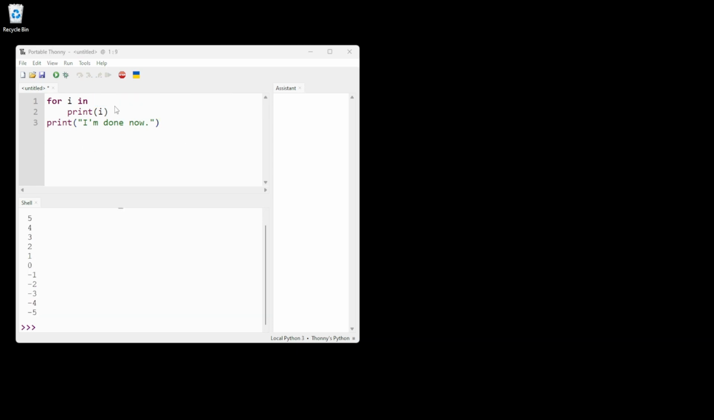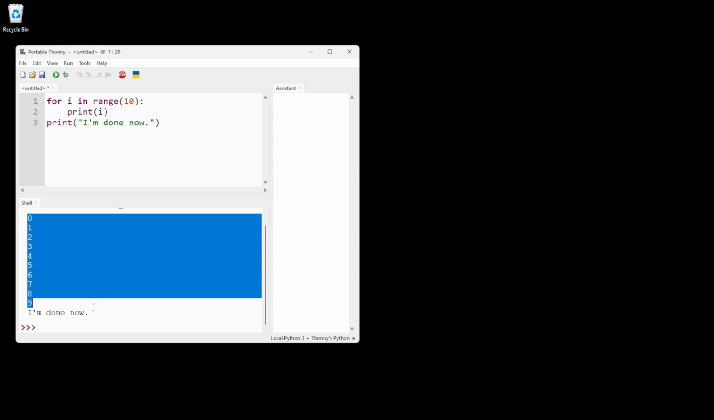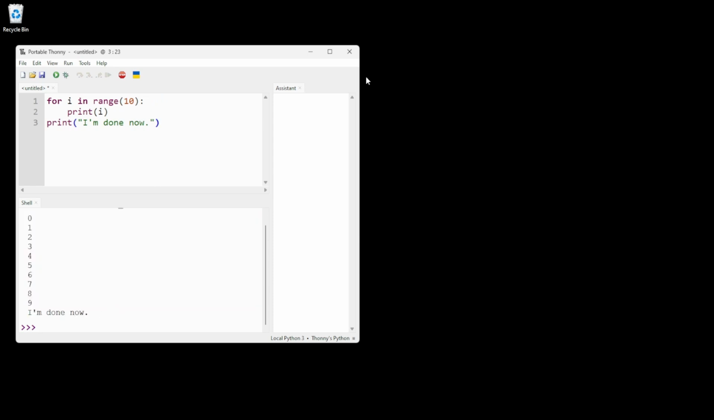Now, there's one function that works really well with a for loop because it returns a sequence of numbers, and that is called the range function. So if I said range 10, it's going to return 10 digits, from 0 counting up 10 times. So from 0 to 9. Because if we start counting at 0, 10 digits gives us 9, not 10, right? And if I print this function, you can see it counts from 0 to 9 and says I'm done now. So we're finished counting.